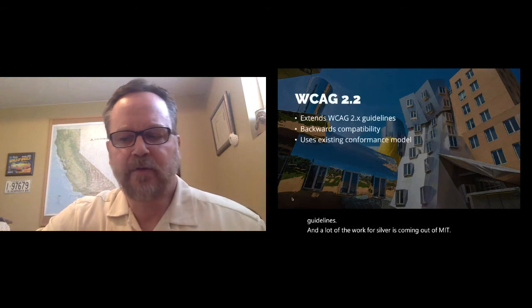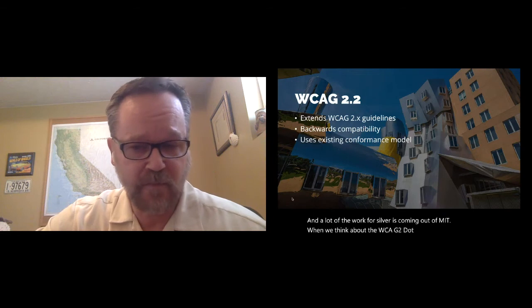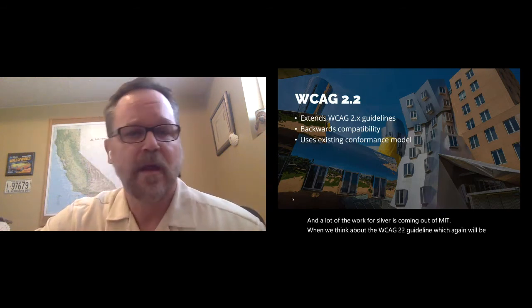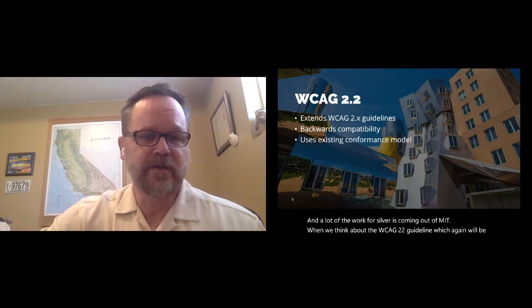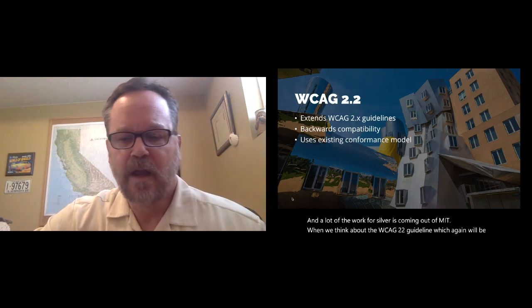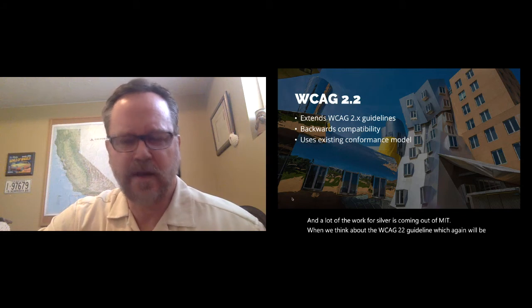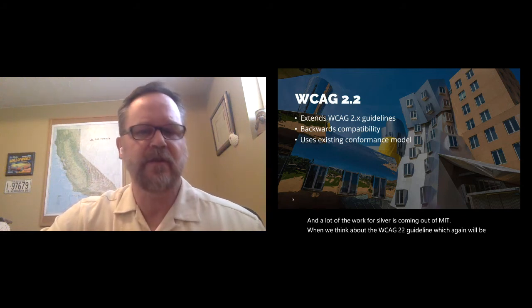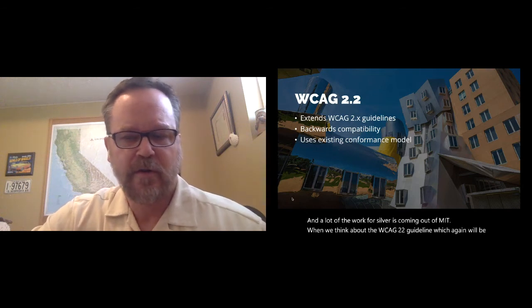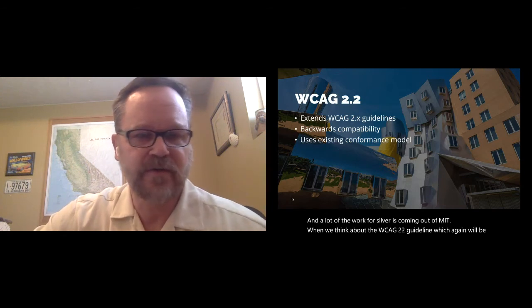When we think about the WCAG 2.2 guideline, which again will be out about the middle of next year, it really extends the WCAG 2.x series. It will be backwards compatible, and it really leverages the existing conformance models that we have been using for the accessibility guidelines for the past 10 or so years.